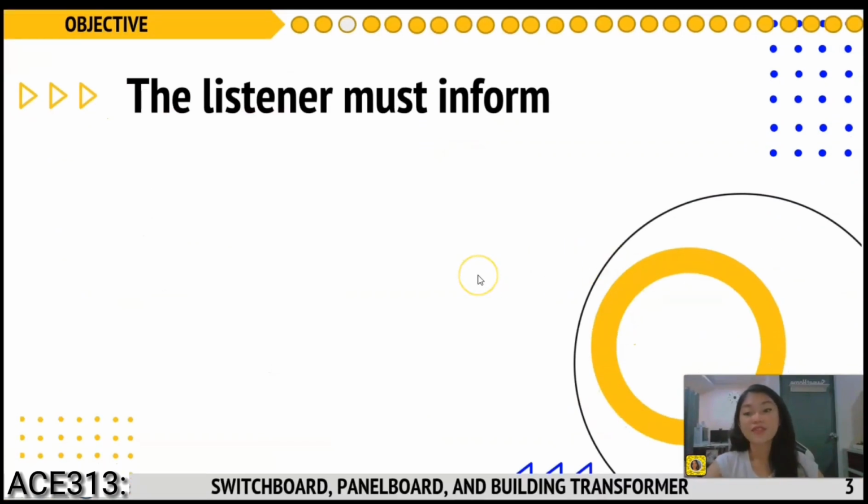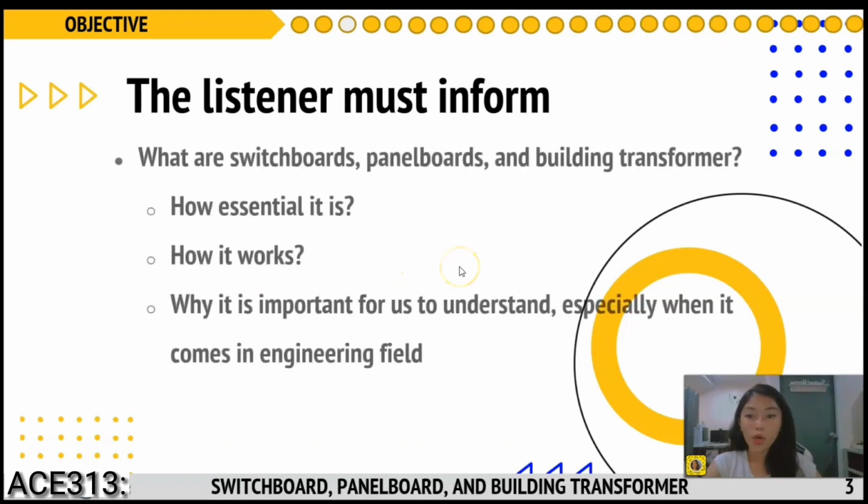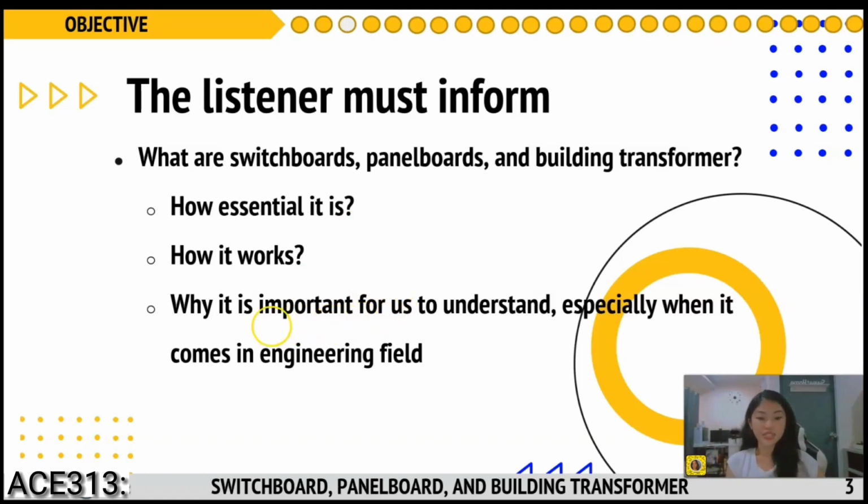At the end of this video or presentation, the listener must be able to tell what are switchboard, panel boards, and building transformer. And we can also have knowledge on how essential it is, how it works, and why it is important for us to understand, especially when it comes to the engineering field.